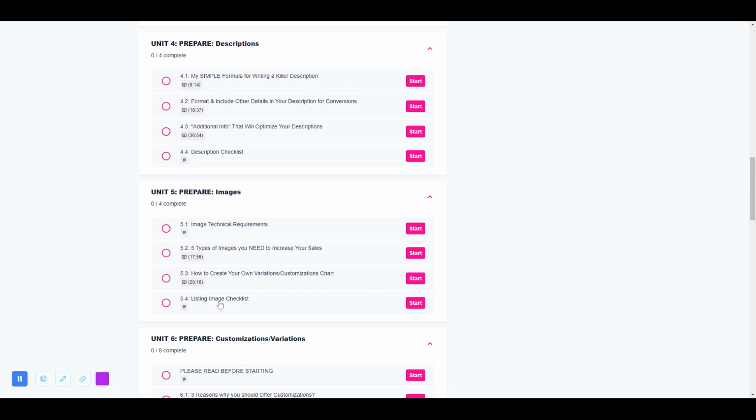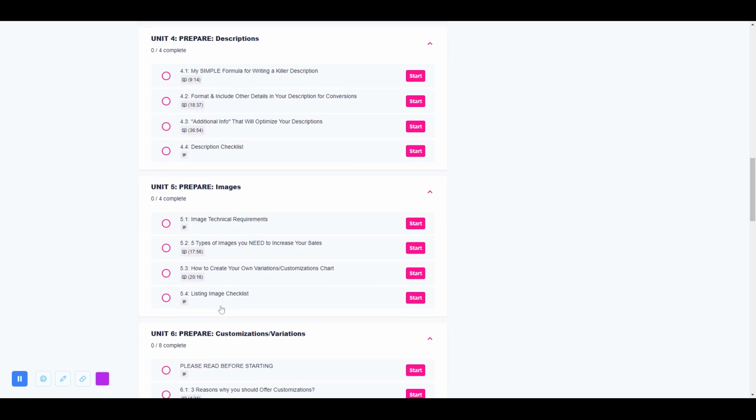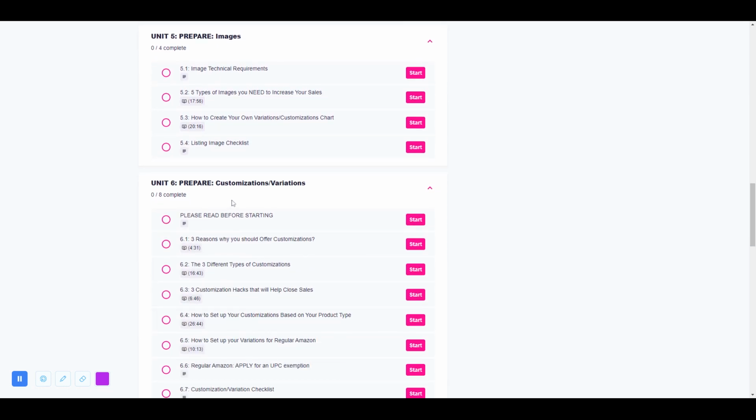And of course, last but not least, I do have a listing image checklist. So when you're done with this section, you go over it to make sure that you've hit all the points. Once you've hit all the points, you know you've completed it to my methods, you can move on to the next section. Unit number 6, okay?